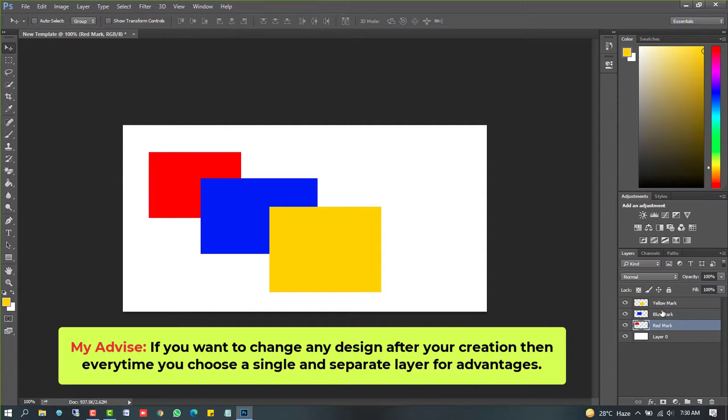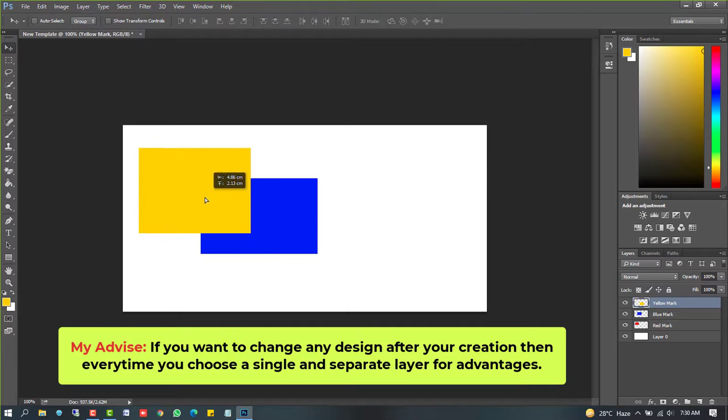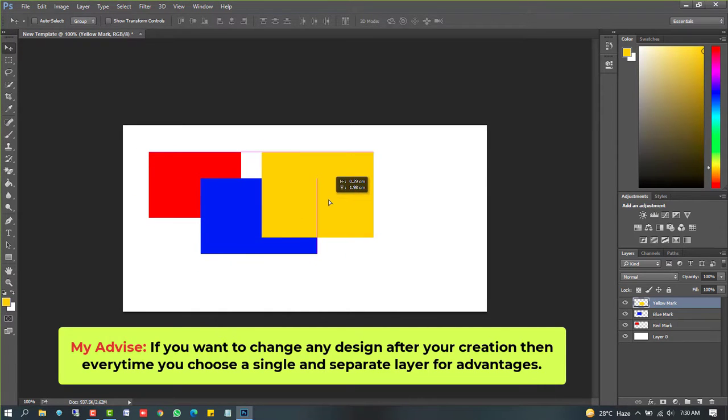Actually, if you want to change any design after your creation, then every time you should choose a single and separate layer for your advantage. Because when you create a single layer, you can change it, you can modify it, you can delete everything. So I suggest you every time create a single layer.